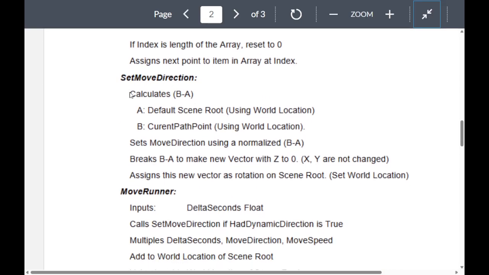Set Move Direction calculates the B minus A. It sets move direction using the B minus A. It breaks the B minus A vector so Z is 0, and X and Y are changed. So we're not playing with the Z vector in this example. You can if you want to, but we're not necessarily playing with that right now.